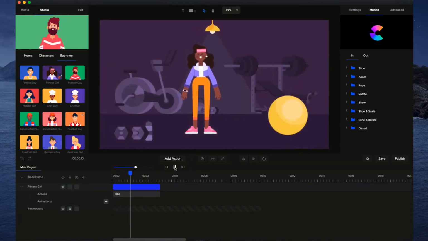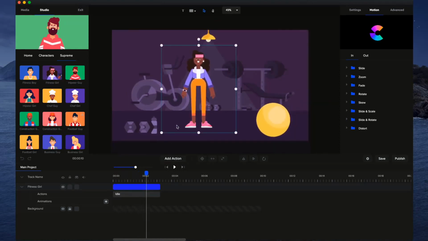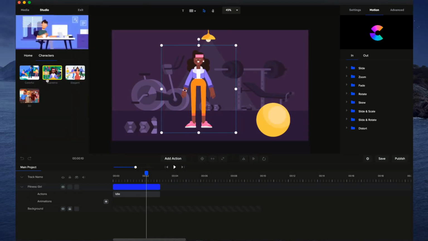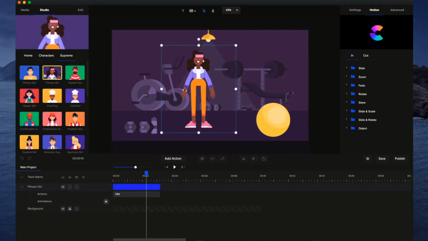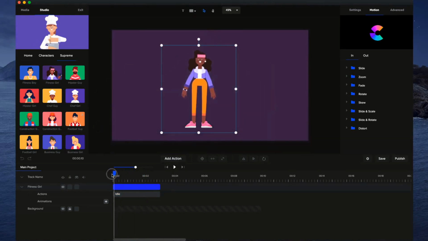and you can see if I just play this through right now that we've got the background animating in, and we've got her in an idle kind of position. For these animated characters, for the supreme ones over here, they basically start in an idle position and then they do the action and they go back into the idle position, meaning that you can add multiple actions and it will work in a seamless kind of loop. So let's go ahead and create some actions.